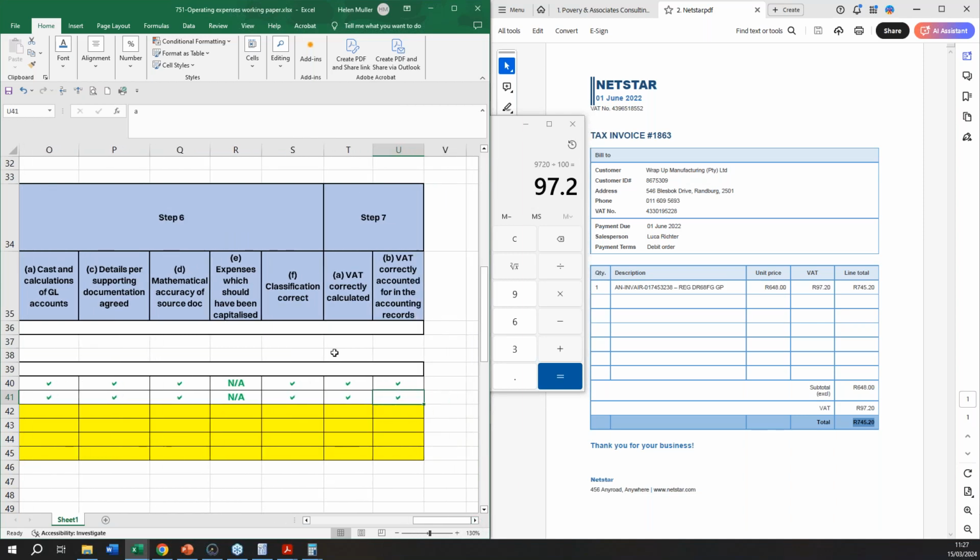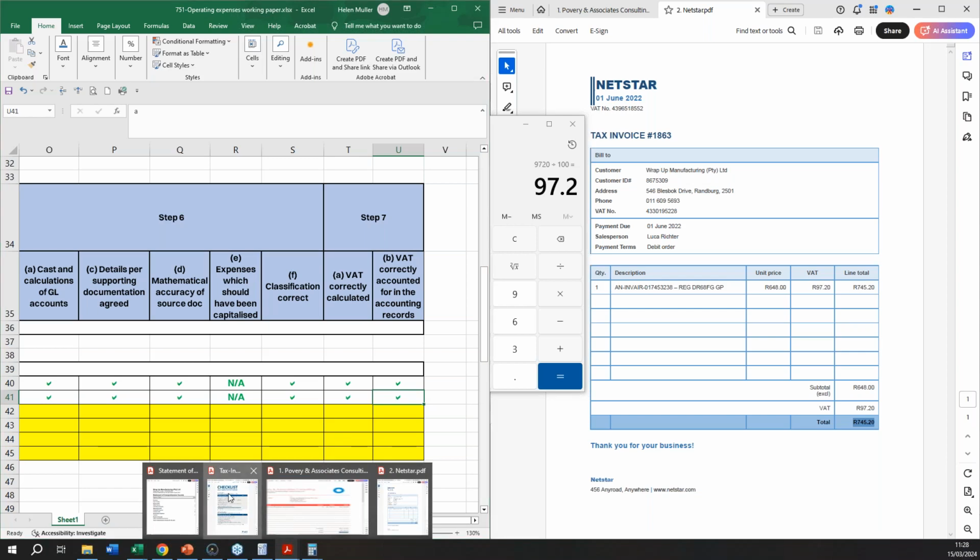So if you take the 648 times 15 divided by 100, I get 97.20, so the VAT is correctly calculated. And then we went and we traced it through to the VAT GL account. So we are going to take that. Also, we can see that the transaction is recorded excluding that. And then let's do our last little check, which is check it to the checklist.